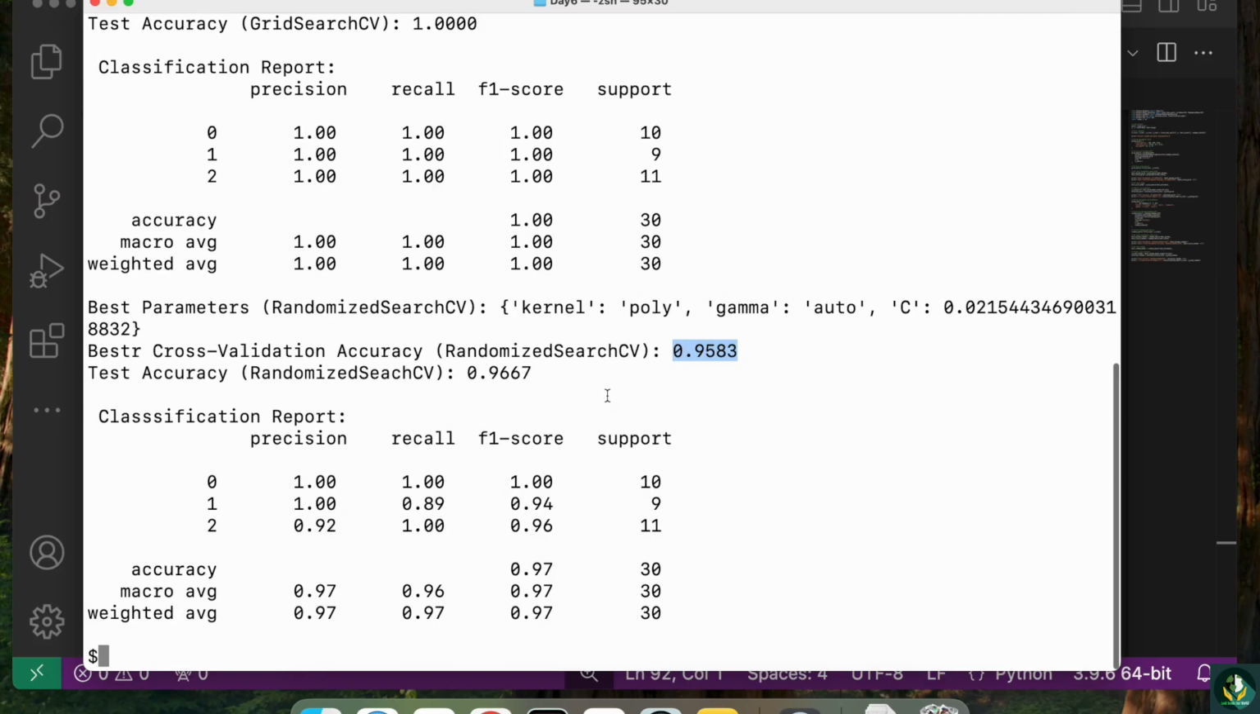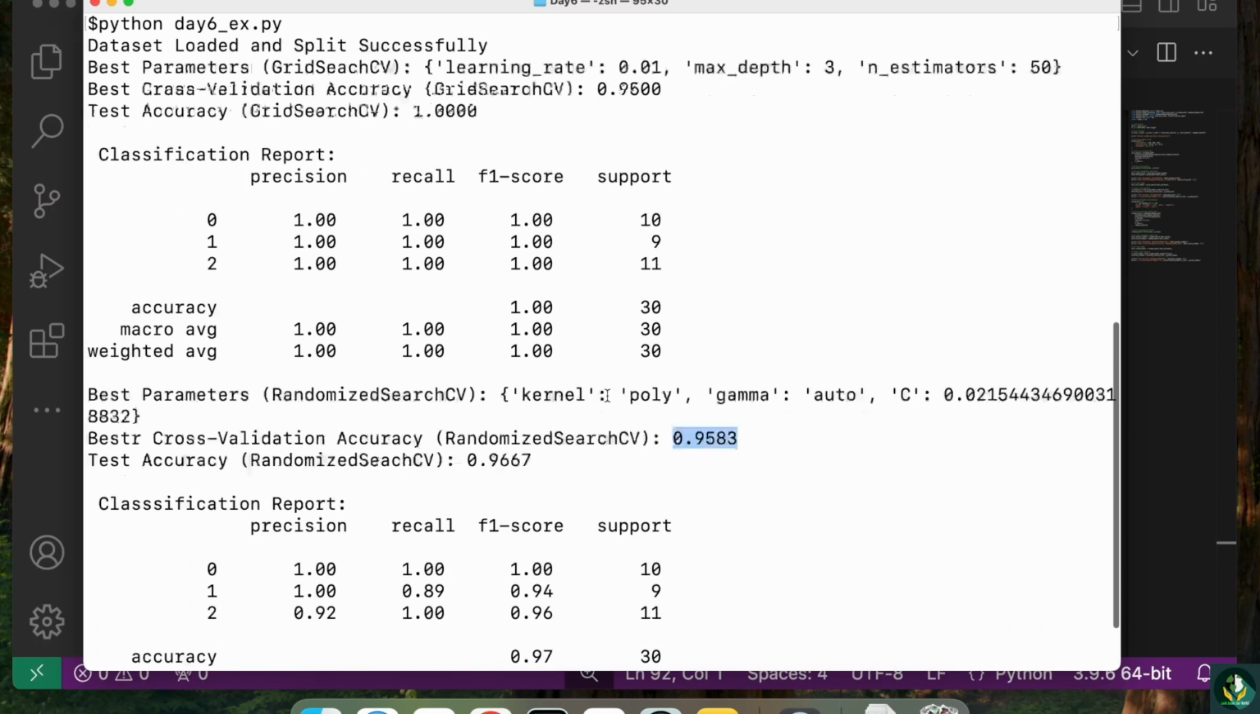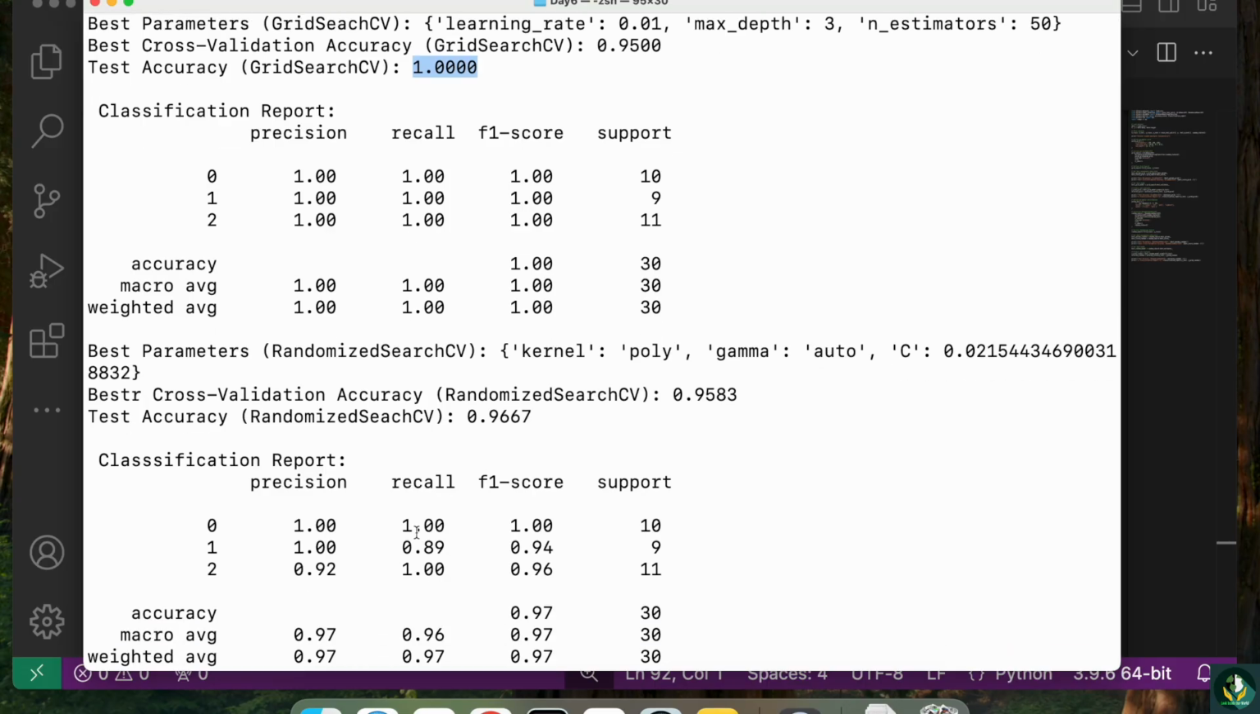0.9583 for the randomized search CV. So you see the difference right away, 95 versus 9583. So in this case, the best one that we can use is here. But if you look at the accuracy here, it is 0.9667, whereas the test accuracy with grid search CV is 1. So again, depending on which data set you're providing, grid search CV provides high accuracy by evaluating all the hyperparameter combinations, but is slower for larger parameter grids, whereas randomized search CV achieves comparable accuracy with fewer evaluations, offering faster results for large hyperparameter spaces.